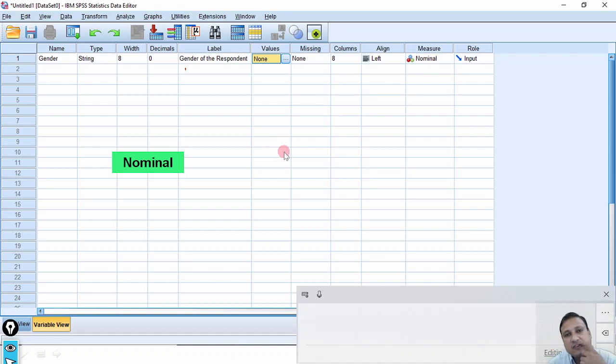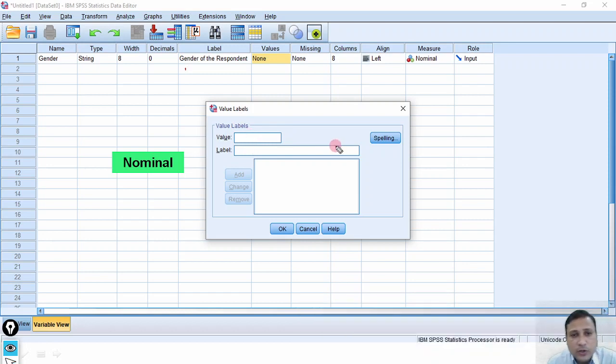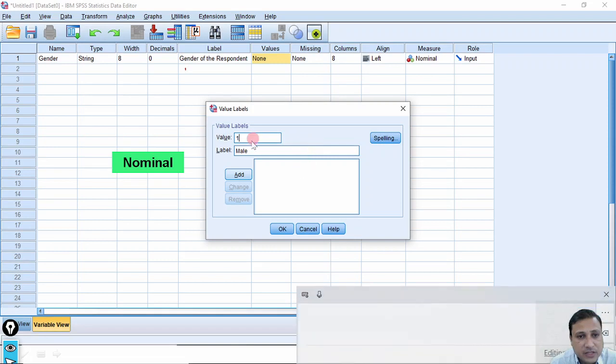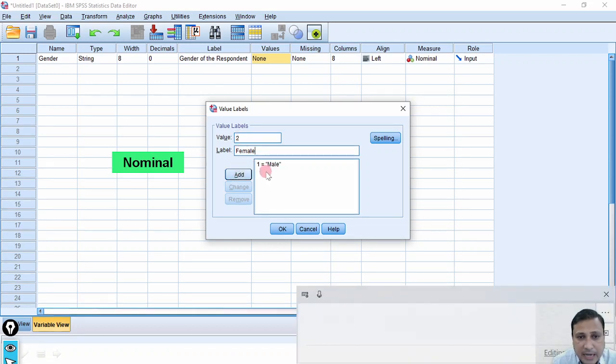See, in the previous lecture we studied how we can give codes. Now how to give codes here in SPSS? Simply using this menu, values. Gender is my variable. I'll click on these 3 dots. As I click on these 3 dots, a new pop-up window appears, and here we are going to define our variable. How? Here in the values, I'll put some number. Say I have put 1. So 1 is the code that I have assigned to male. Then I'll click on add. As I click on add, it gets added here.